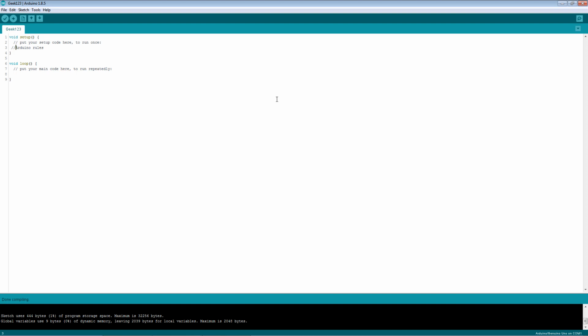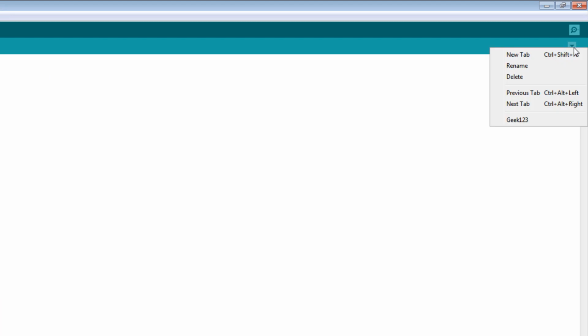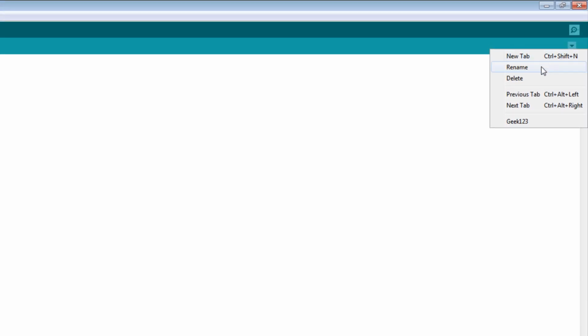There's another feature of the IDE I want to talk about, this little button here. And this you can use. You can create a new tab, and then you name it down here. You can rename the current tab, delete tab, or go to the previous next tab. So that comes in handy too for navigating the tabs.